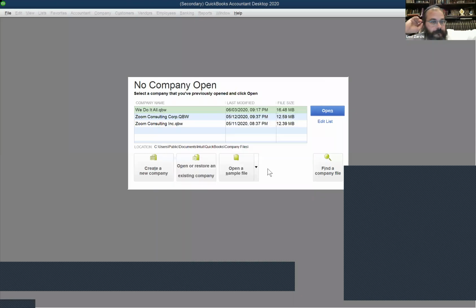Okay, let's get out of this. You can see, remember we had Zoom consulting, and then we started, that was one or two classes. We had We Do It All. A regular QuickBooks file is QBW. Maybe it's QuickBooks Workbook, similar to Excel as a workbook. But what the W stands for is not so material. If you want to open or restore an existing company, I'm going to go to the center tab, open, restore.